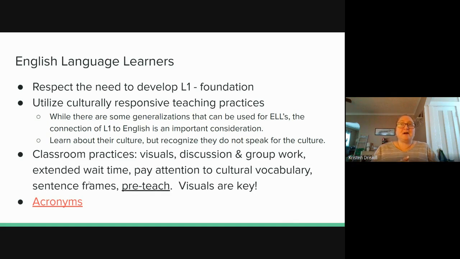So a couple of things to consider. There are generalizations we can make in terms of how we work with ELLs, but the connection to their first language is such an important consideration, as is their culture. Like, there are some cultures where it's considered disrespectful for children to look adults in the eye, to make eye contact. Whereas we wouldn't consider that. We actually look for that in a classroom.